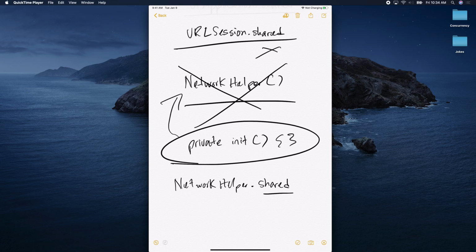The benefit of a true singleton is all initializers are private. There's no way for somebody to create one of your classes, right? It's forbidden. So you put a lock on it. It's almost like making that class private, right? Well, it's almost private. The only way you could access it is through the shared instance.